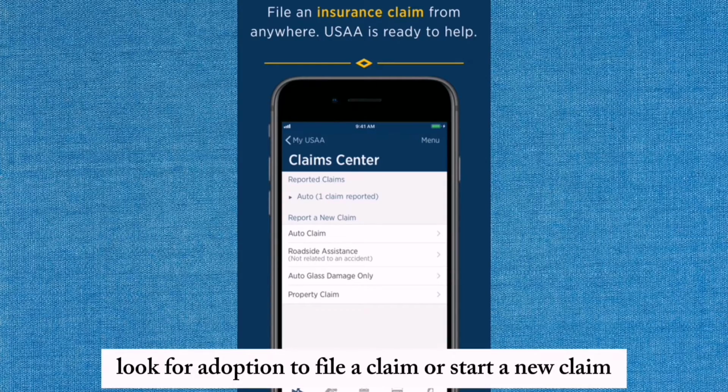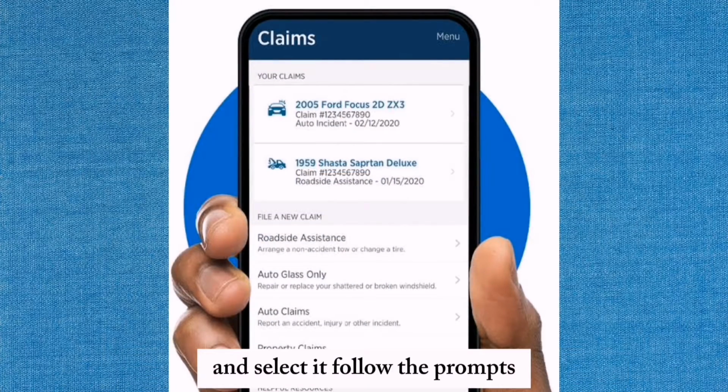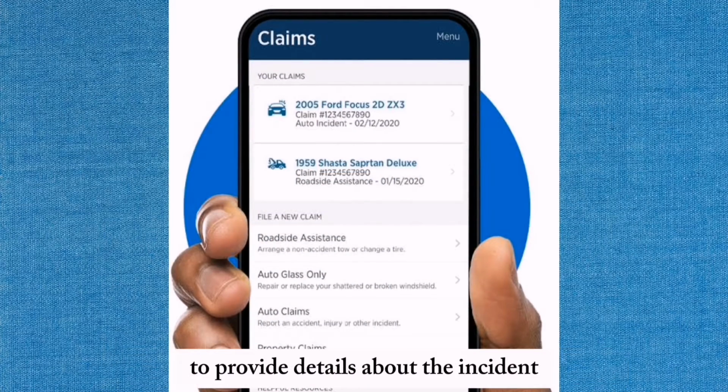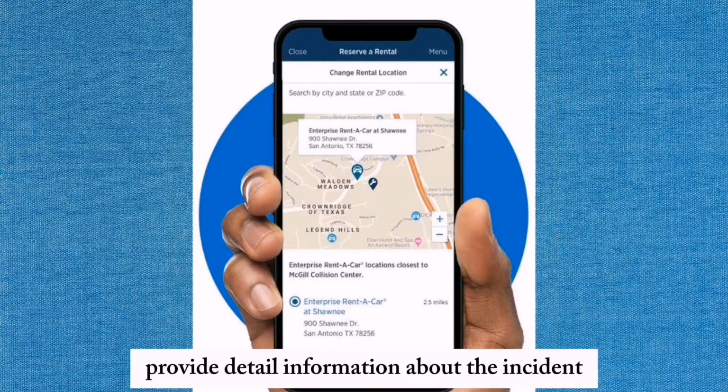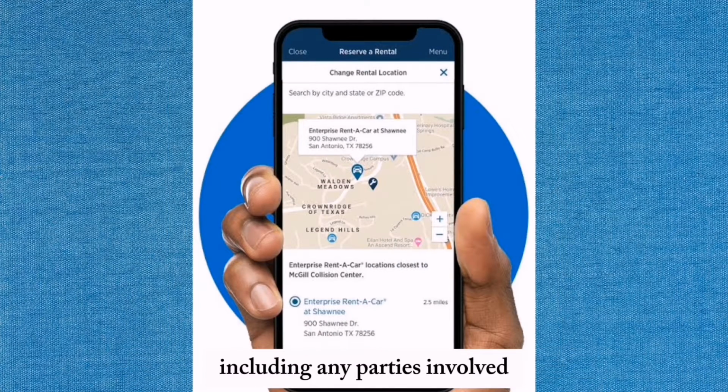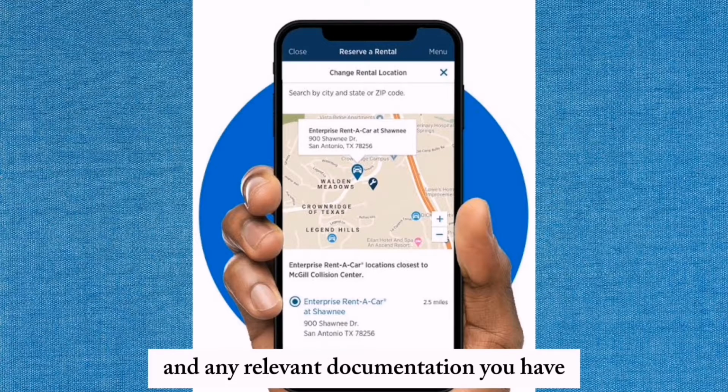Look for the option to file a claim or start a new claim and select it. Follow the prompts to provide details about the incident, such as the type of claim and the date it occurred. Provide detailed information about the incident, including any parties involved and any relevant documentation you have.